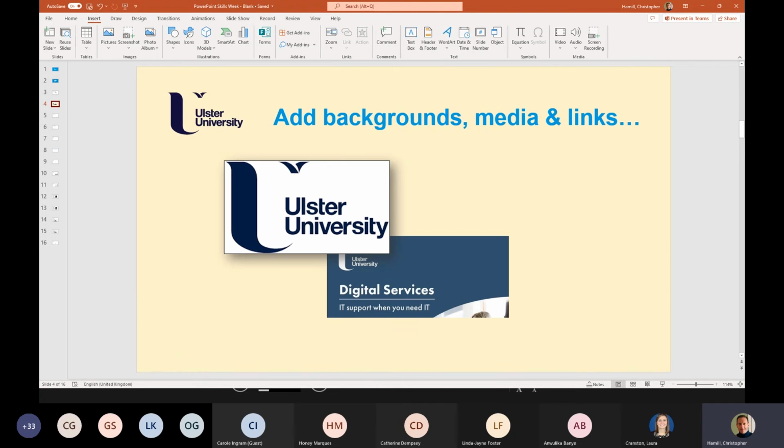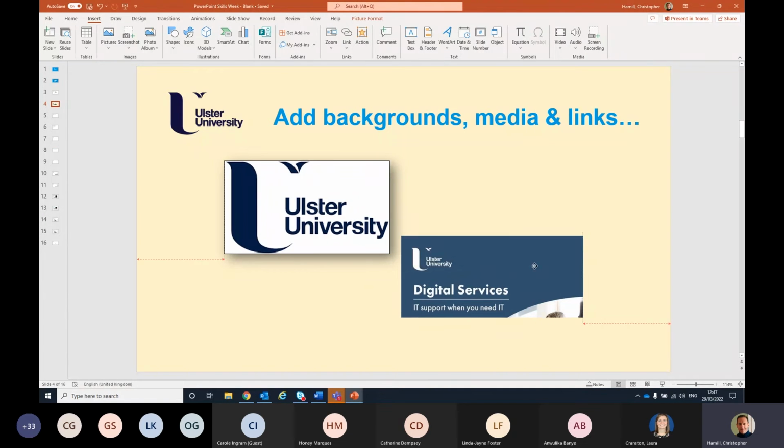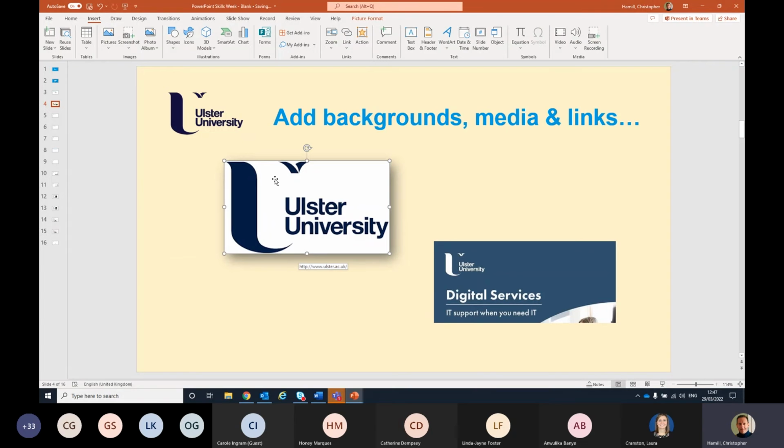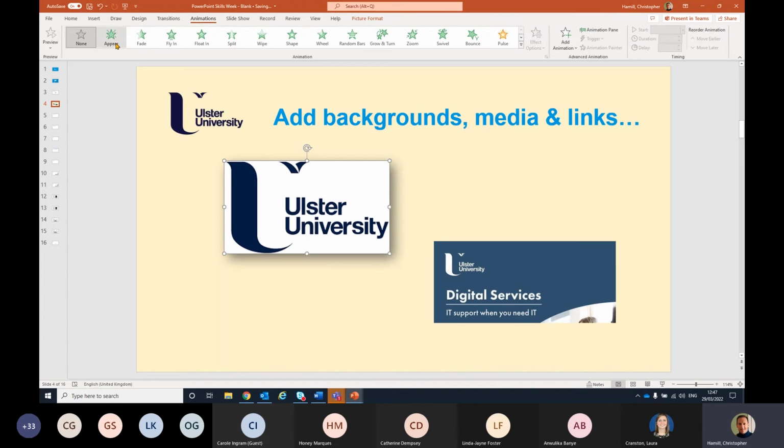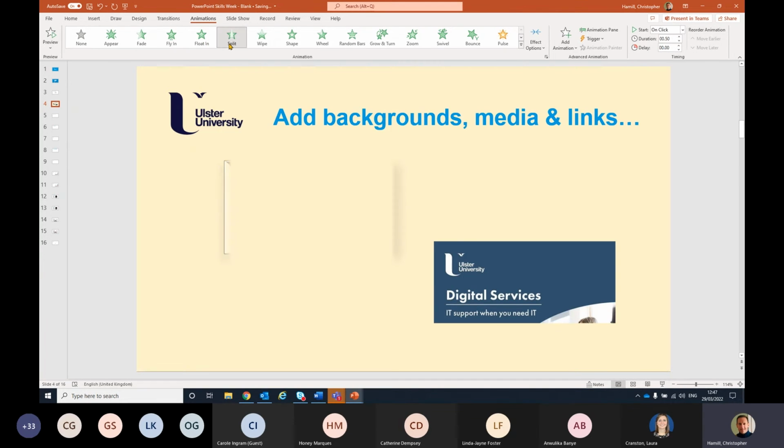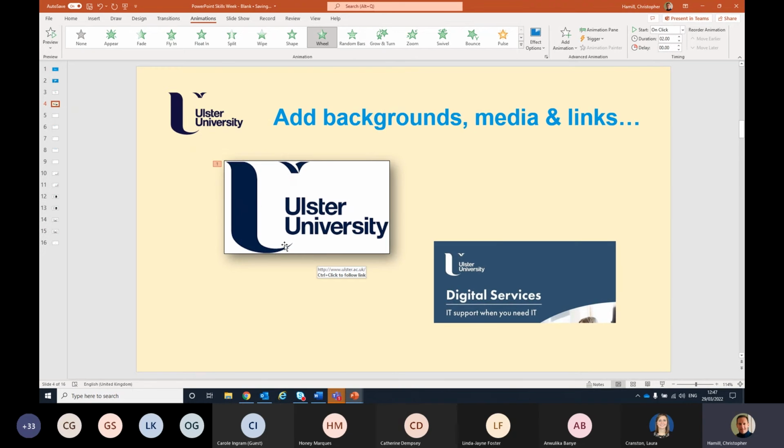So if we come back to where we are, and what I want to look at now is some animations. So I'll use the content that I already have here, and I'm going to click on the animations tab at the top. How do I want this content to appear in my slide? And you'll see there, I've taken the Ulster University logo, selected it, and there's just different ways, maybe to catch the viewer, make it a little bit more dynamic, which I can have that image appearing. I've done it for Ulster University.